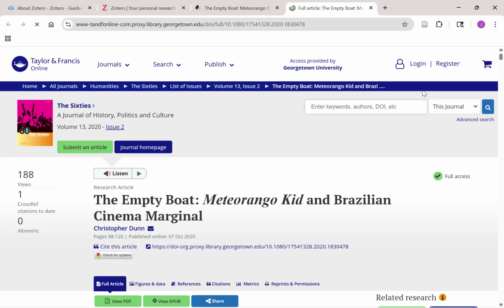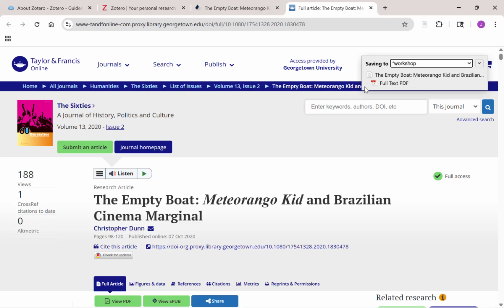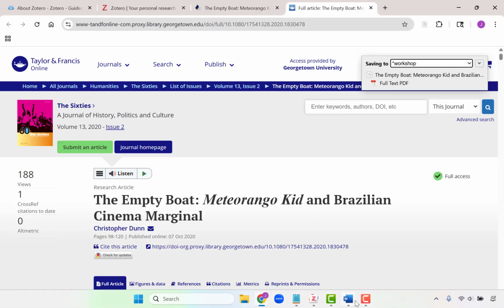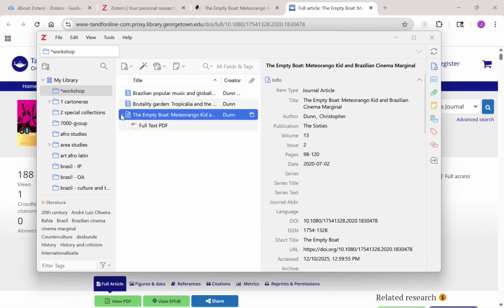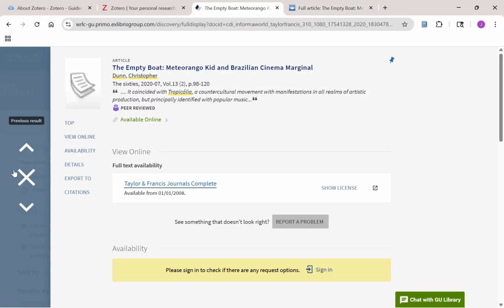Now that I'm in here, I'm going to see a white page at the top right. And when I click on that, I see it saving in my folder. There's the title and there's the PDF. So there it is. I'm going to go ahead and save another one quickly.